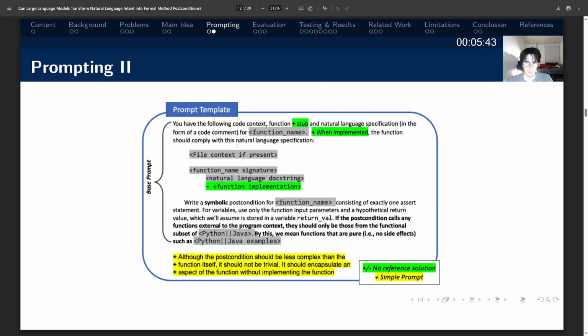So this is the prompt. In green is whether they include the reference solution, and in yellow is whether they specifically ask for a simple post condition. And they added this simplicity toggle because they noticed that often the LLM would just spit out an actual implementation of the function. So here, the post condition should be less complex than the function, but it should not be trivial.